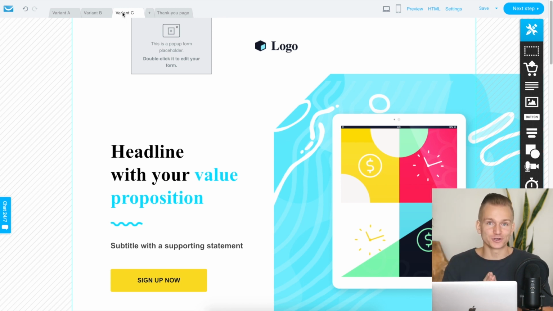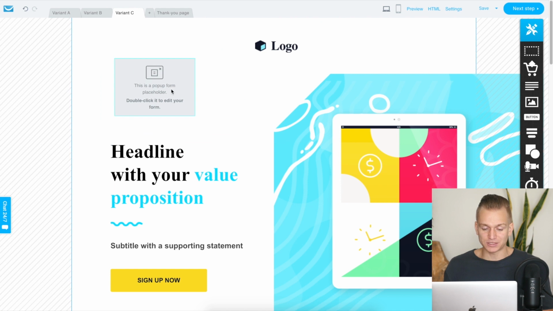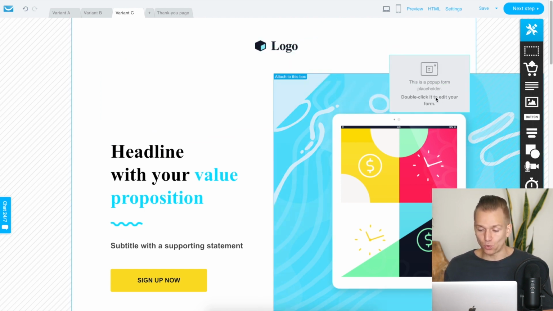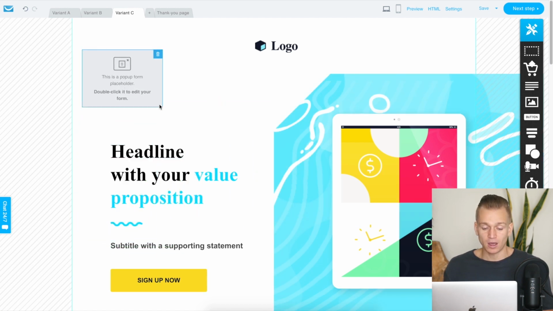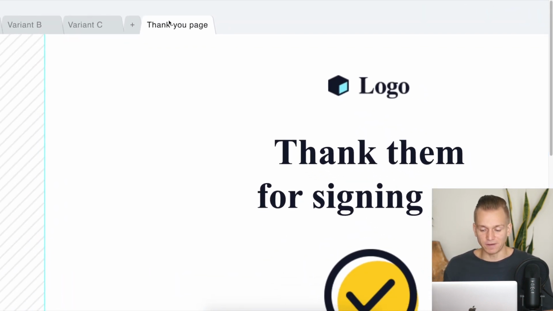And this is a feature that you usually just have on specifically landing page creation tools, but Getresponse has that included as well. And another really cool little thing is that, as you can see here, I can move this around. So this is a pop-up placeholder, so I can choose where exactly I want this pop-up to appear. And that again is just very useful to have.